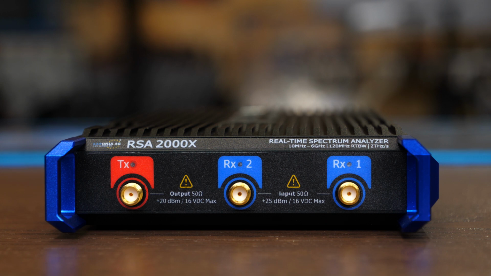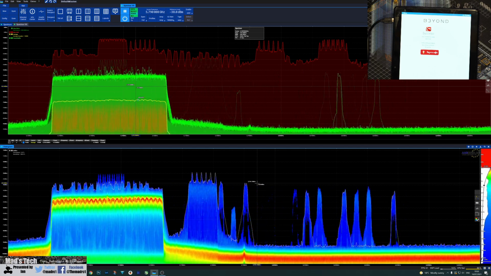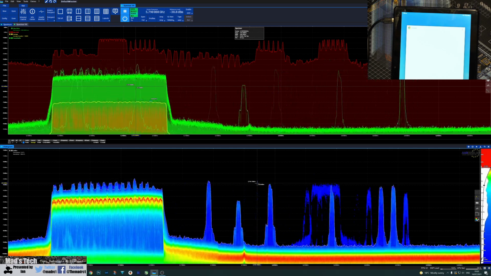And we're going to use this today to show you the actual output differences when in CE mode and then when we push it into FCC.